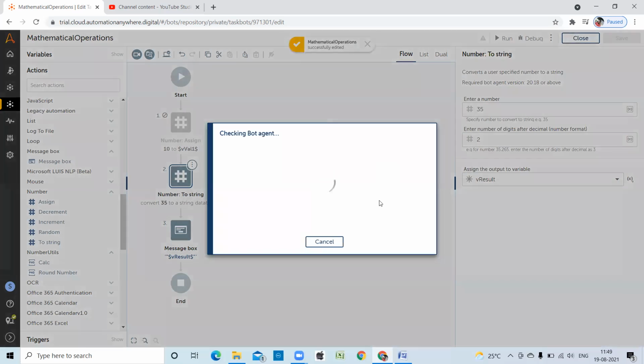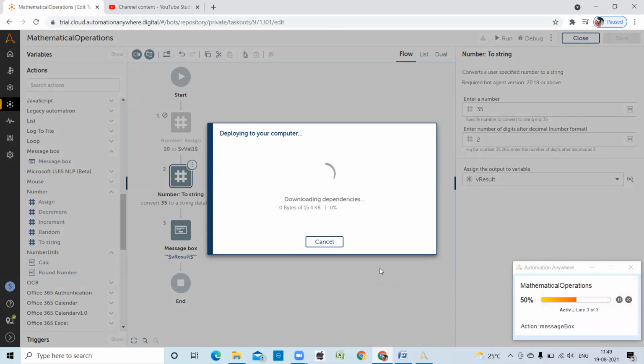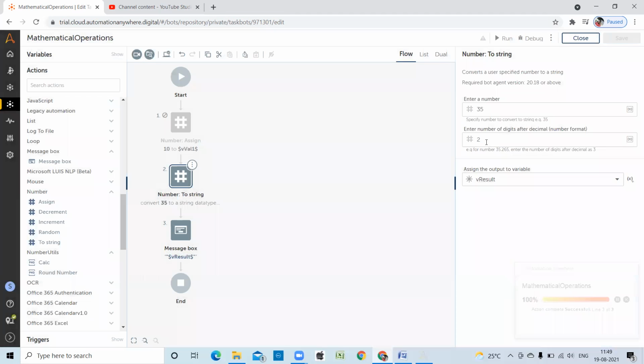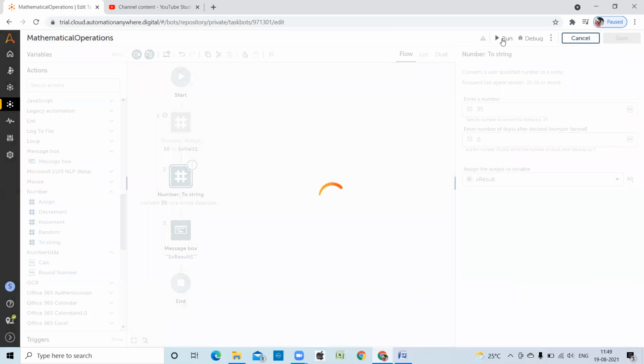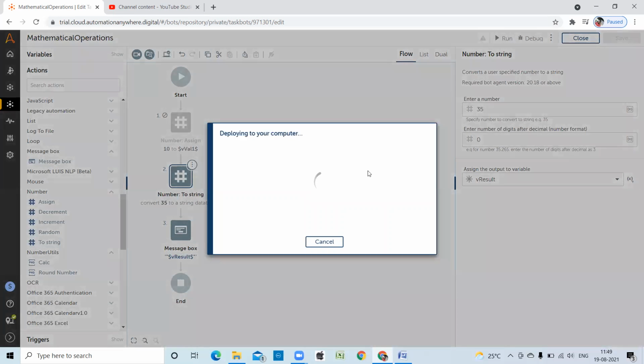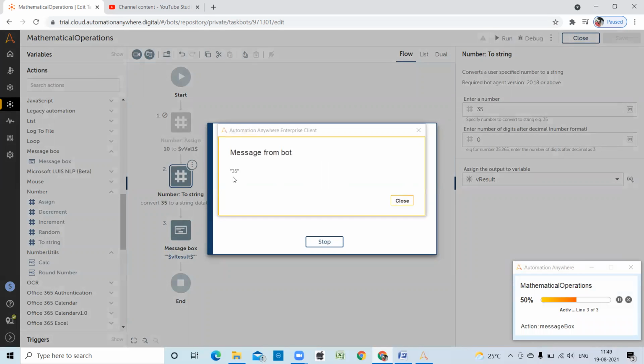Just running the bot, you can see the result. What will we get? You can see 35.00, because we have given 2, right? That's why after the decimal we got 2 values. If I mention 0 here, then we don't get any values after the decimal. You can see only 35 we got.